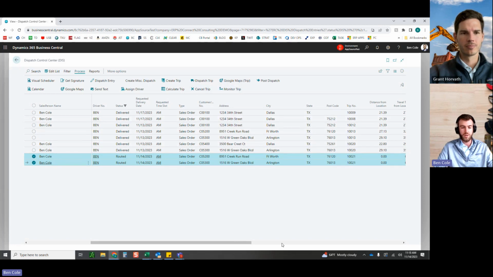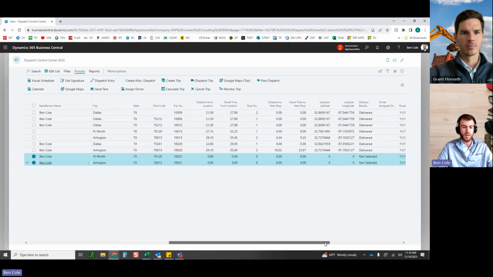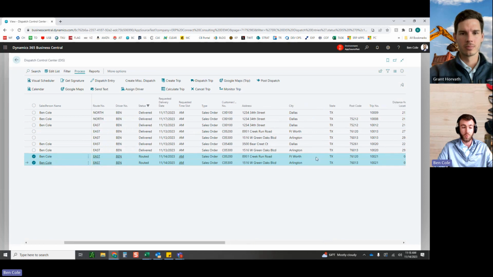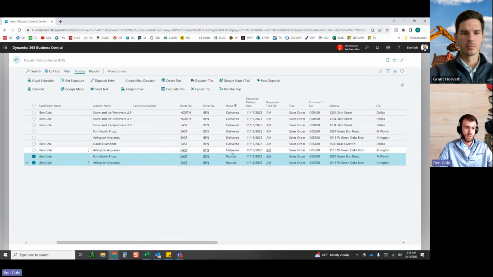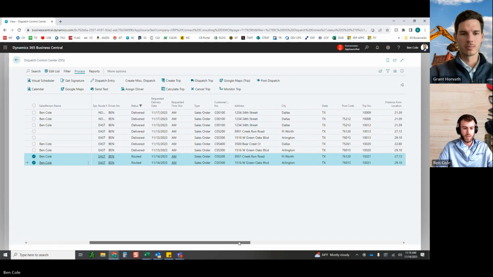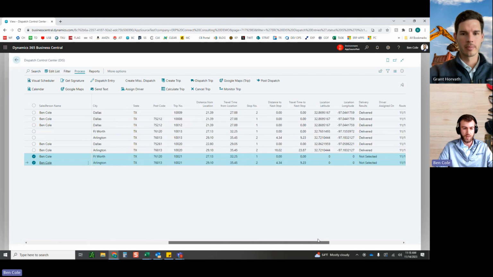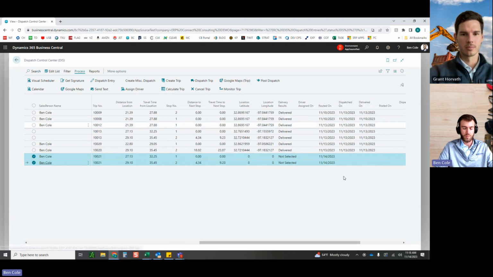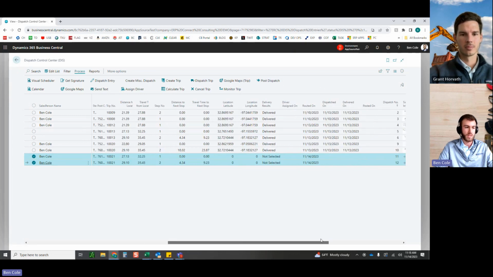The next piece we're going to do is actually calculate the trip so we can see how far it is, how long it's going to take, various distances, which stop will be number one versus number two. Again, it's going to try to take the most efficient route based on that Google Map setup. So at this point, we can go ahead and calculate that trip. It's been routed now from a status standpoint. Let's see what else we've got here. Stops 1 and 2. We've got the different distances routed on 11/14 for today's date.